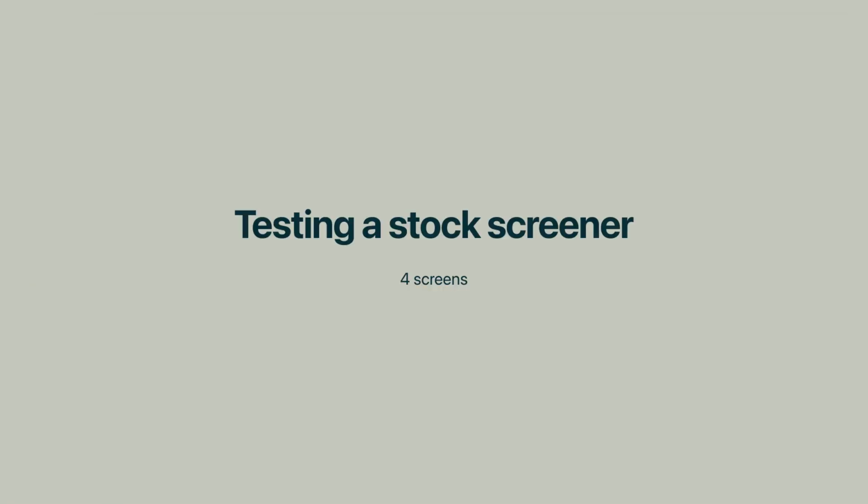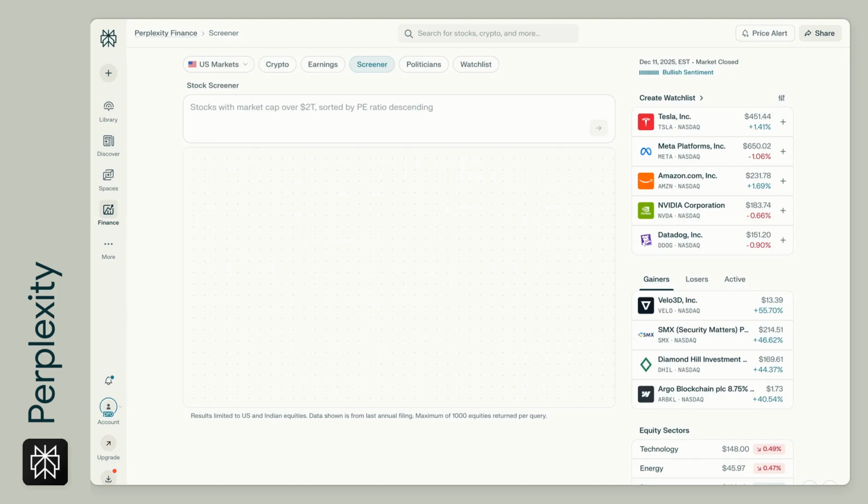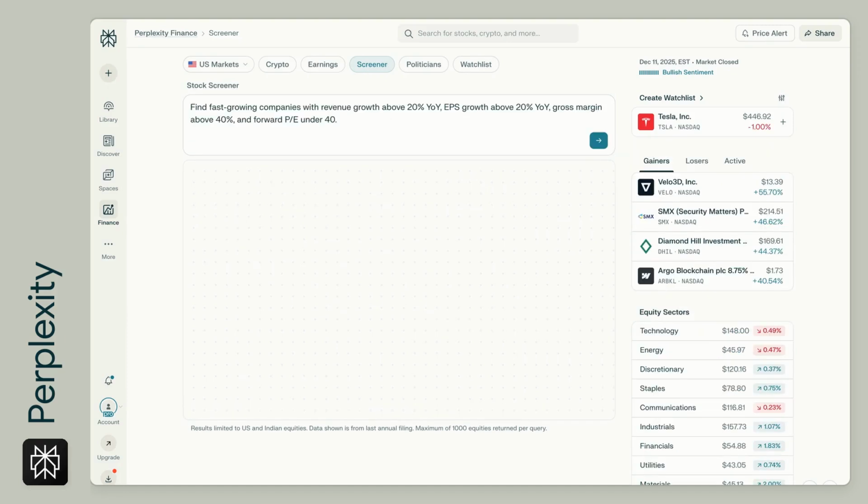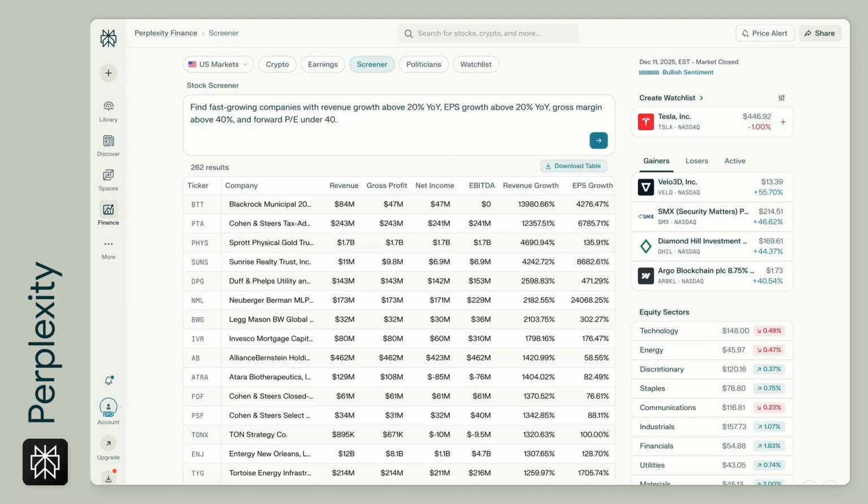Coming up next, we'll dive into testing a stock screener. Enter your search criteria. Next, submit your query. Then, wait for the results. After that, view the list of matching stocks.